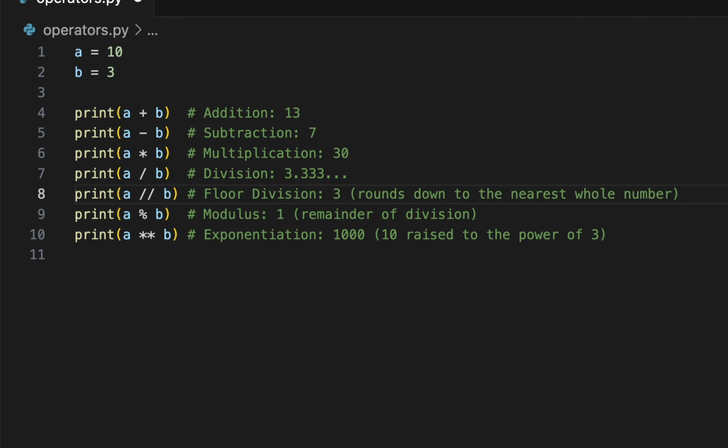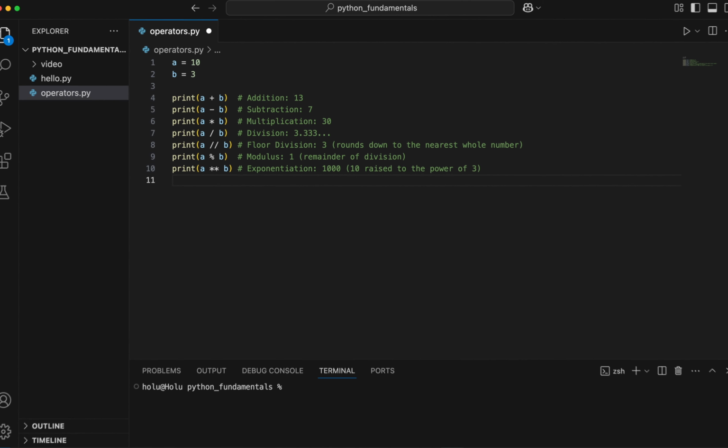Floor division will always round down to the nearest whole number. So when you're doing a calculation and it has a decimal place, it will always give you a whole number. The modulus is used to give you the remainder of any division. So if you have a division and it doesn't exactly divide into a whole number, it will just give you the remainder. The exponential will just raise your number to the power of the number you give it. The arithmetic operators are pretty straightforward, and feel free to have a play around with them.